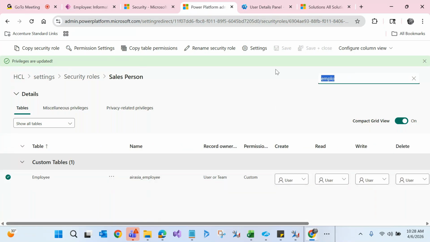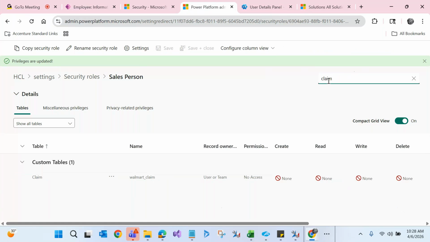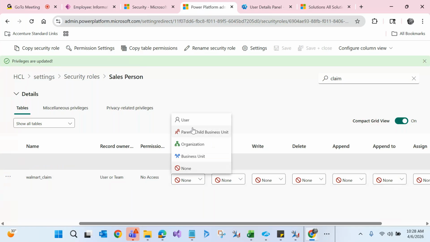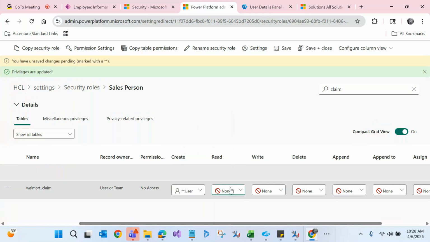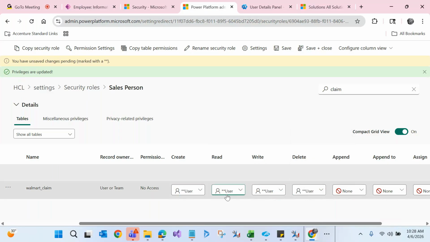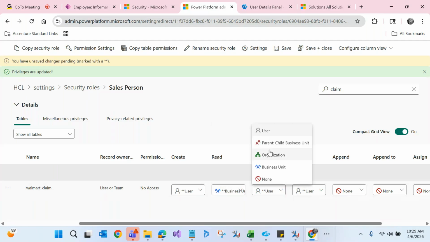If you also want to set up the security matrix for the claim entity, you can search for claim. So this is the claim entity. You can give it create user level, read user level, write user level, delete user level. You can also give it create user level and read business unit level. That is also possible. You can give create user level, a different privilege like business unit level for read, and write at organization level. That is also possible.